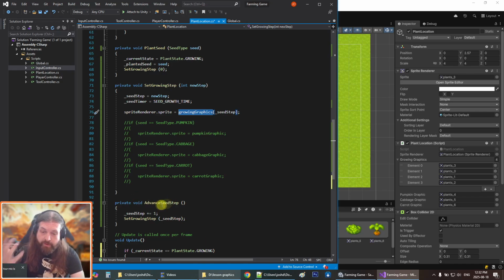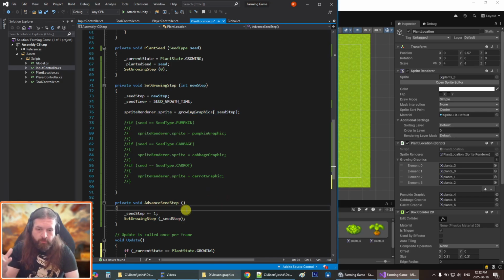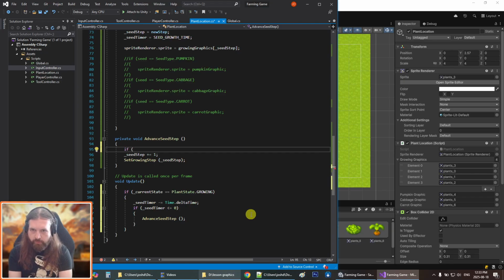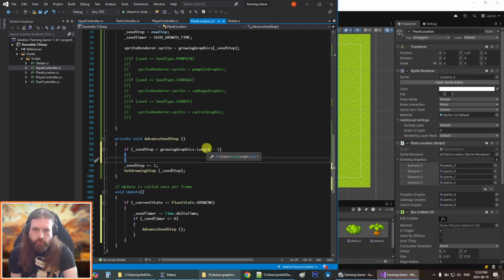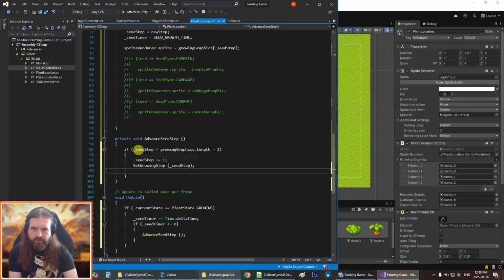And so down here in our advanced seed step logic, which we made a point of breaking out earlier, we can set up some logic to handle this for us. So we want to make sure that the seed step is less than the size of our growing graphics array. And then we want to use a -1 value because this length returns the absolute length of our array. So if there's 4 elements in it, like in our case, it'll return 4. But the last element in the array is stored at index 3. That's just a little quirk of the way arrays work. We just want to check the -1 of the length. But in this case, we want to update our seed step.